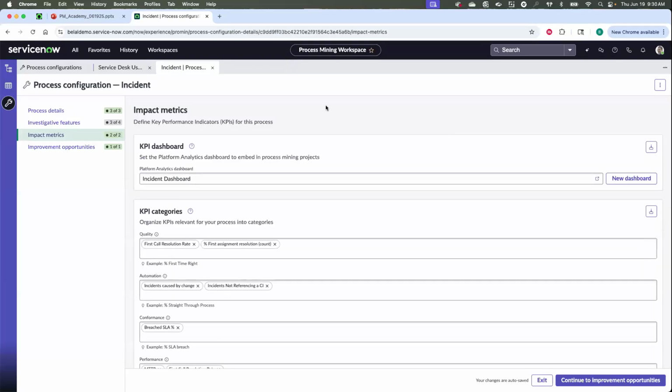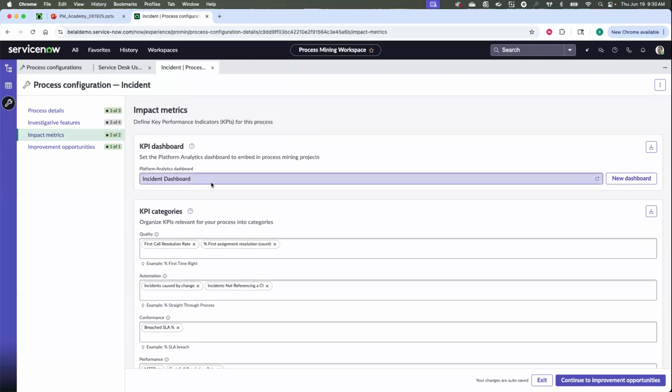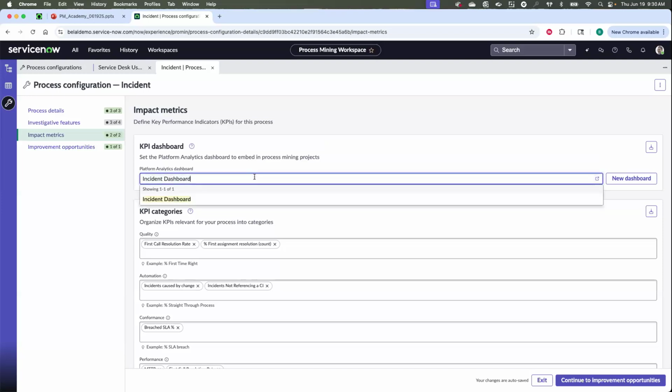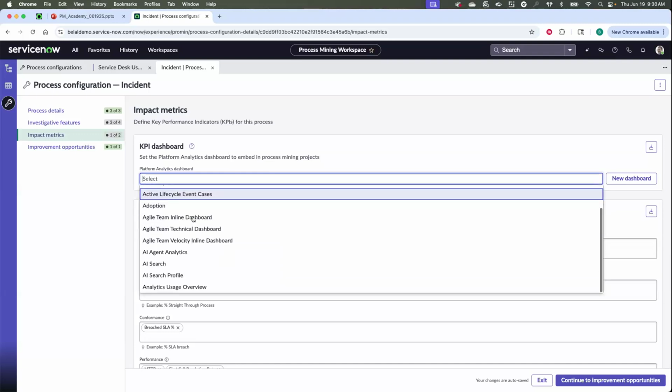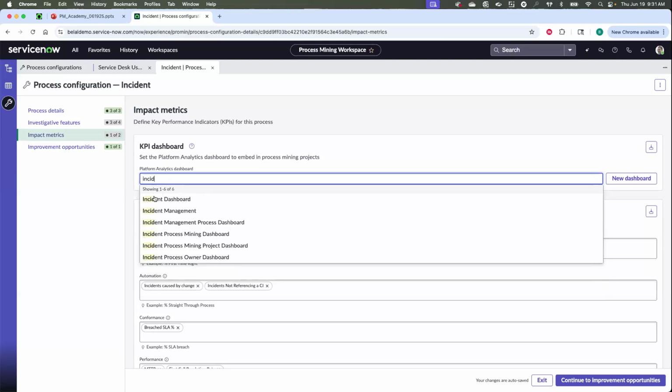Next is our impact metrics. So we have our KPI dashboard. This is where I would specify what platform analytics dashboard I want to see in my project when I create a project. In my case, I just have incident dashboard here. But really, that's all it is, right? It's as simple as just choosing which dashboard you want to see. As long as you have a PA dashboard here, you can select it. So I'm just going to put that incident dashboard back.